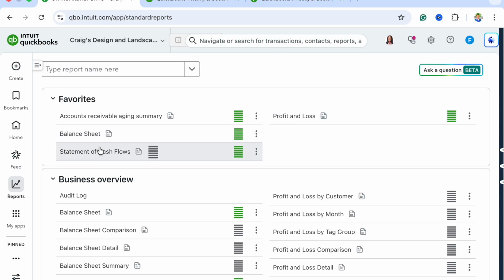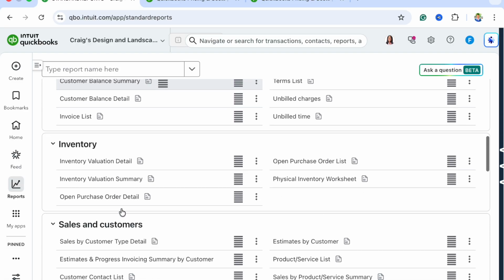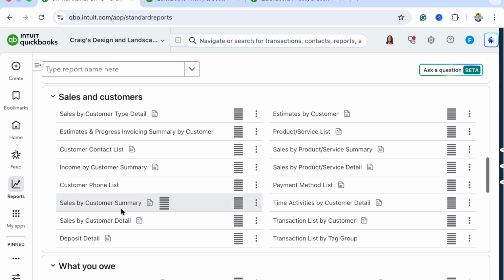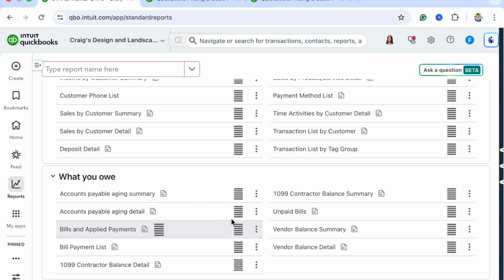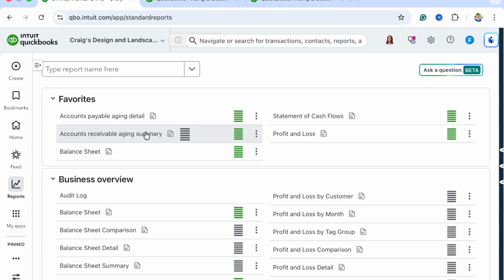Now, those are your standard reports. If you want any other report, you can always scroll down through here and see which reports you want. And you'll be able to add it by just clicking like on there. All right, and it goes up to the favorites part.